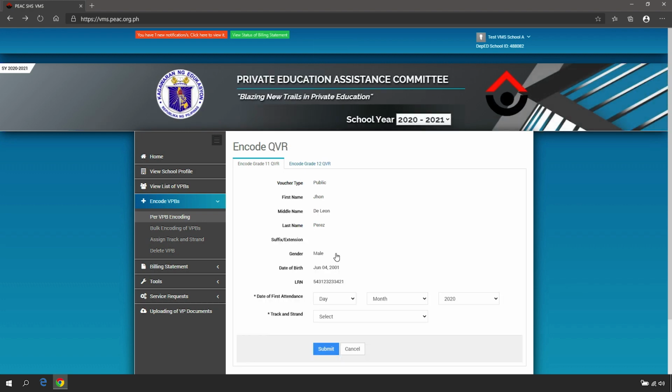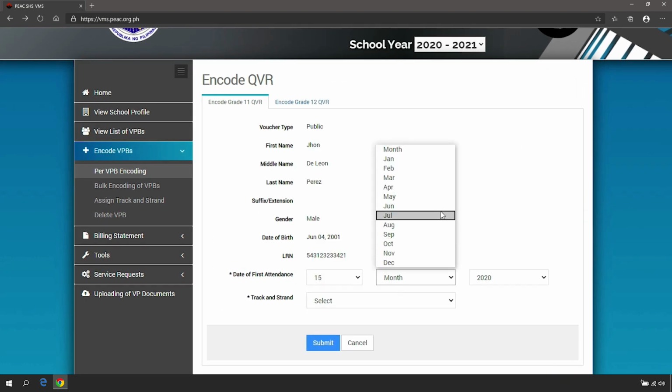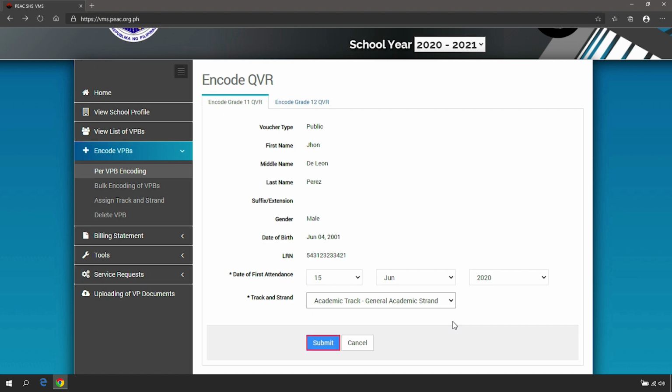Encode the date of first attendance. Assign track and strand. Then click Submit to proceed. Or click Cancel to dismiss action.